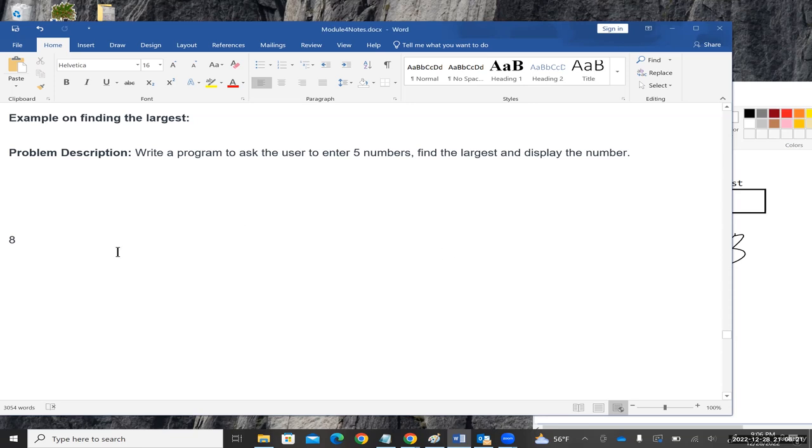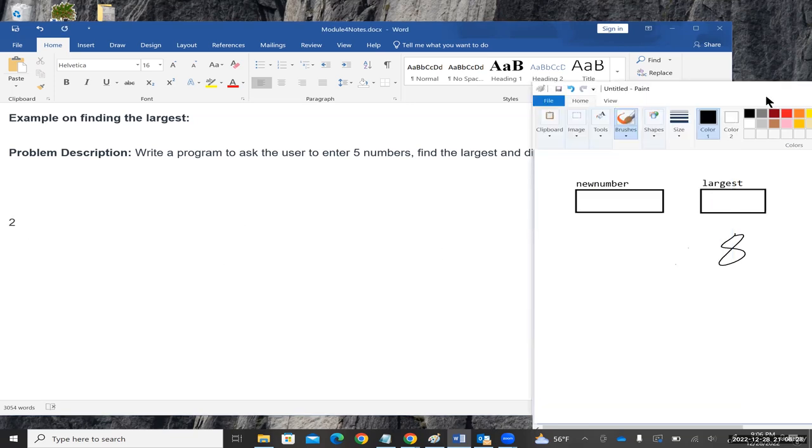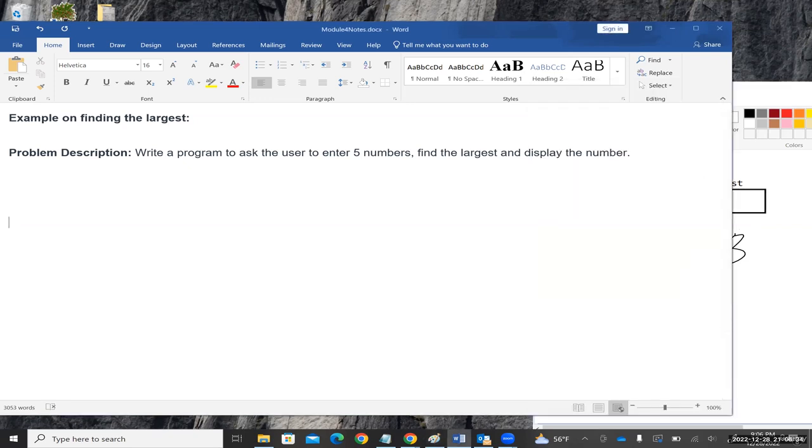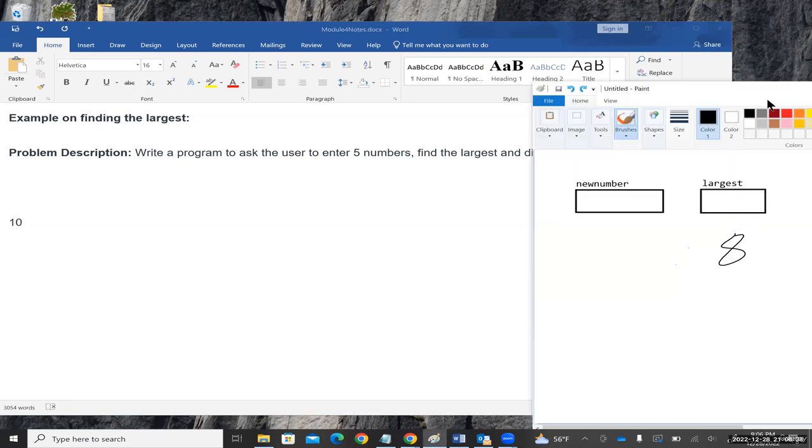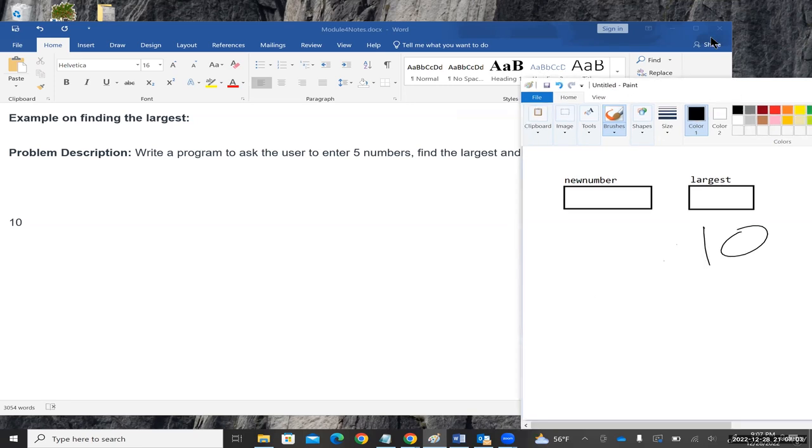Now, I'm going to give you a new number. The new number is 2. Now, what is the largest? Do you replace it here? No, keep that. I'm going to give you another number, 10. Now, what is the largest? Now, you're going to replace 8 with 10. So we took 5 numbers, and at the end of it, the largest is 10.